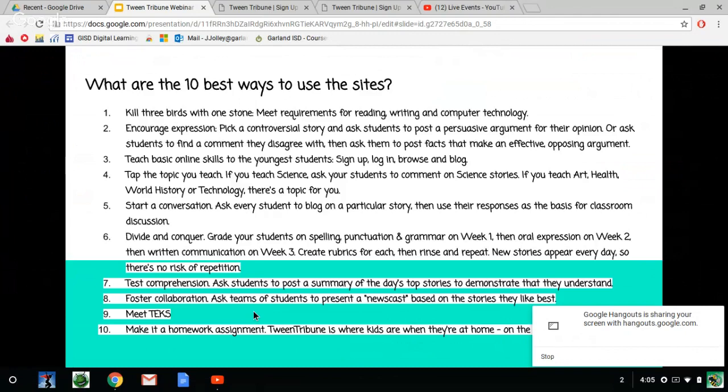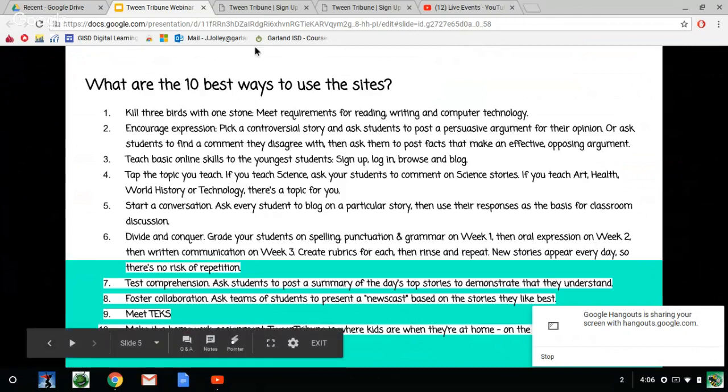And it fosters collaboration. It asks teams of students to present a newscast based on their story, which I like the most. It meets our TEKS, and it's basically core curriculum, but it also has a connection to the TEKS in there. You could also make it a homework assignment where the kids can do TweenTribune at home. So they'll have their own login and they can go on it online at home and read the stories that they want. And you get the information back from them of what their grades are and what they've logged into.